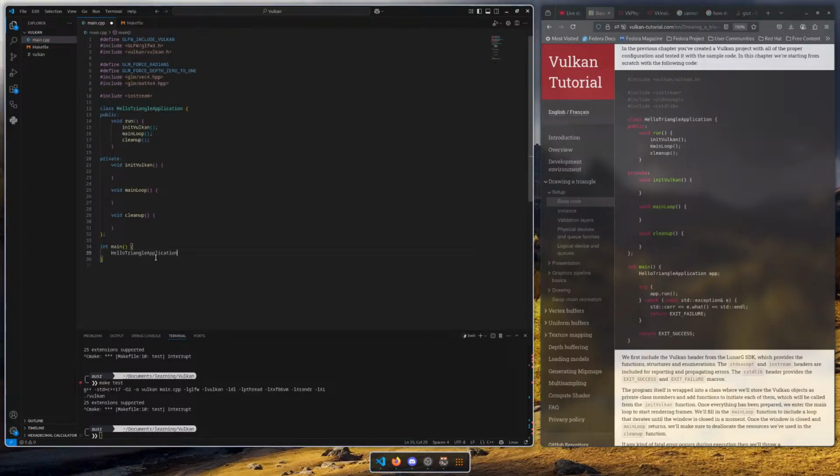Yeah, here's the triangle application, which is up, then try if up run.